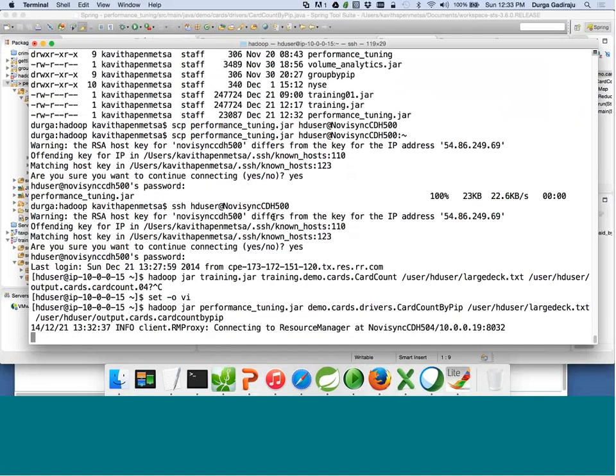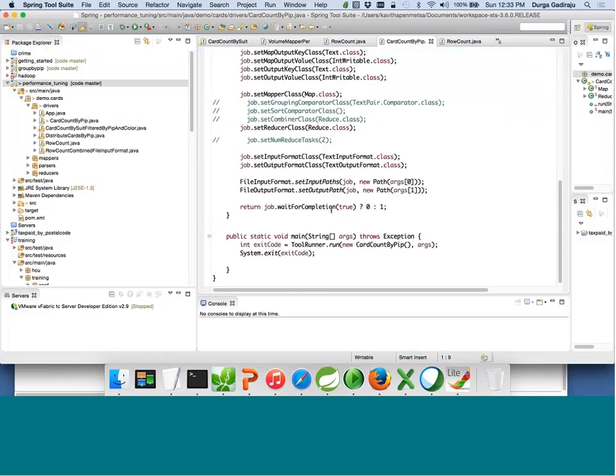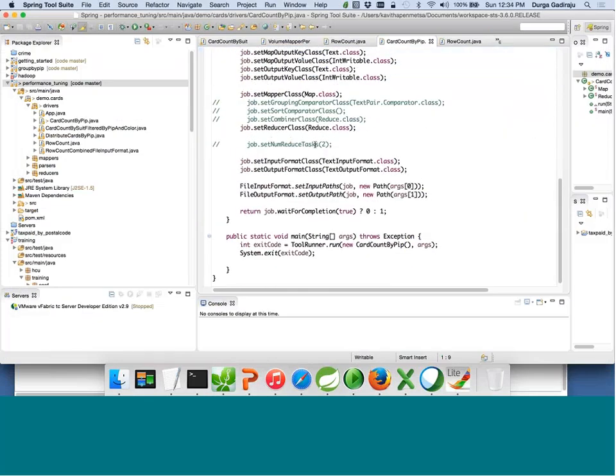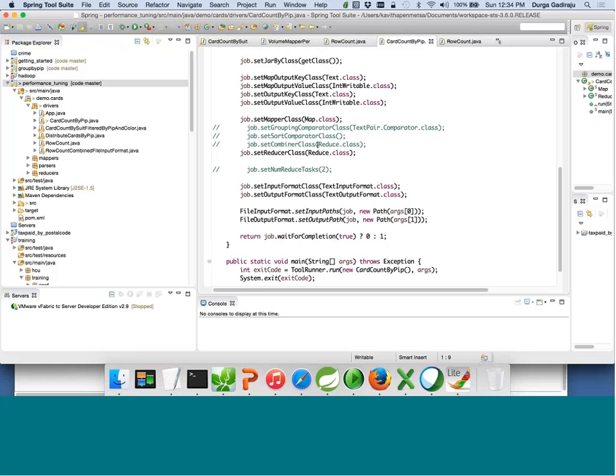We have 13 pips, so there should be 13 records in the file. First one, I have already commented out the number of reduce tasks, and I will try to explain the rationale behind how to come up with the number of reduce tasks and how it can improve the performance in certain scenarios.